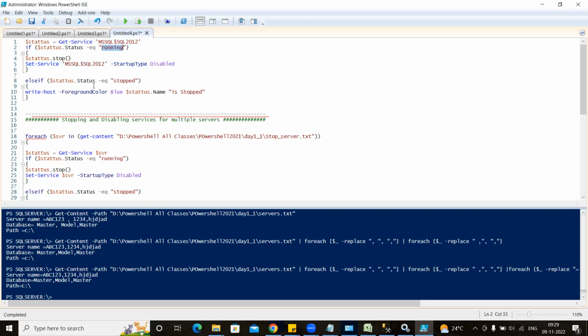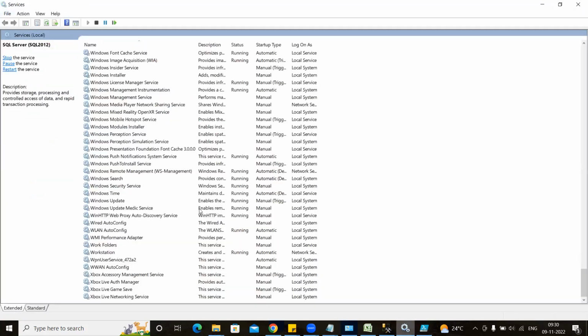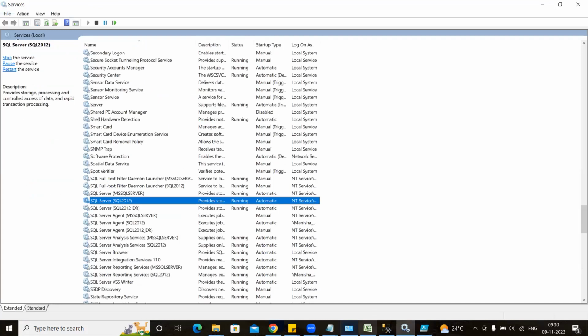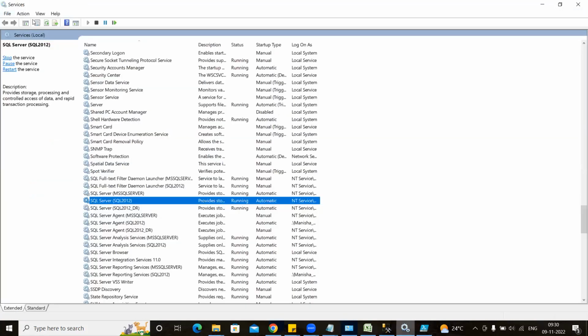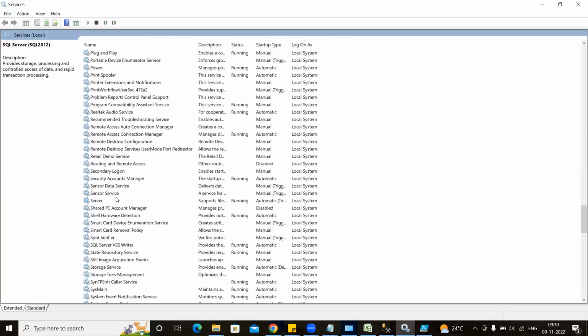If it is not running, it will go here, else if it is equal to stop, it is going to display that it is stopped. So we will go and see that the SQL related service is running. If I execute this command, it will stop the service and it will disable it also. Just execute this so you can see.